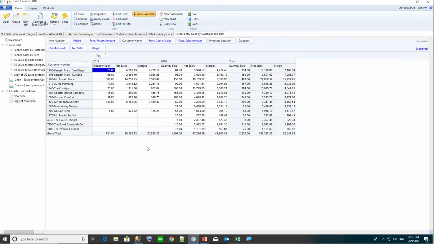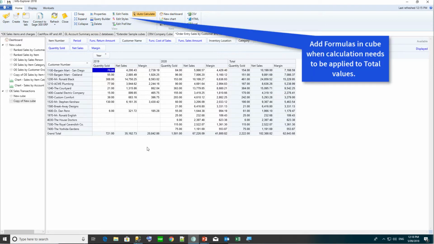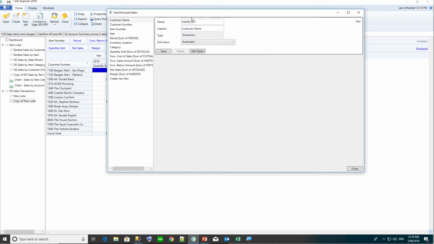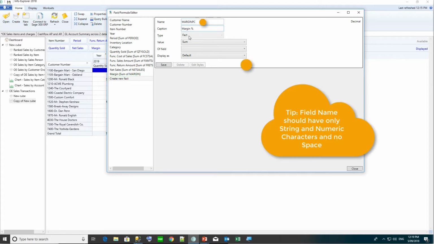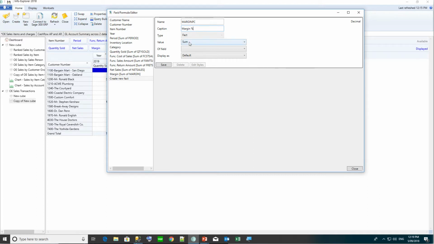We've said that wherever possible, add the calculated fields in the SQL query. However, there are some instances where the field needs to be added in the cube, and Info Explorer gives you that capability. For example, margin percent. Click on Edit Fields, and we create a new fact, which is going to be called margin percent. The caption can have the percentage sign, but the field name should not have a blank or non-literal characters. It's going to be a fact, and it's going to be defined as a formula.